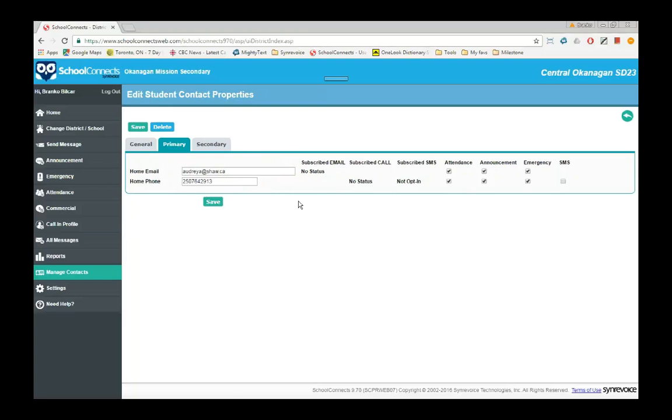But let's say you have a situation where this parent does not wish to receive attendance emails and wishes only to receive calls. What you can do is toggle off attendance for email, and her wish will then have been fulfilled. Any one of the message types can be toggled off or on for any one of the delivery means. You'll also notice that we have these subscription settings here.